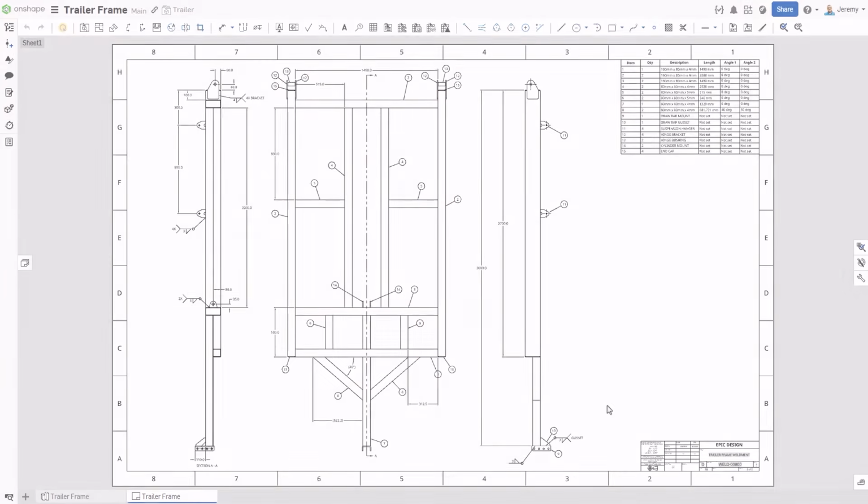To learn more about creating weldments in Onshape, check out the Learning Center for more step-by-step instructions.